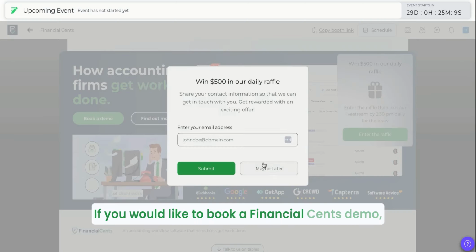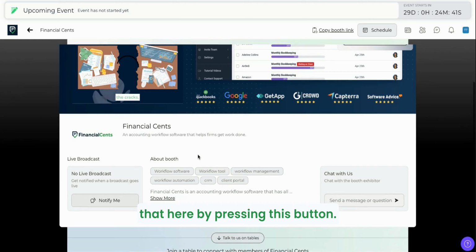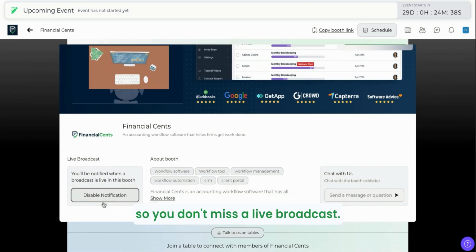If you would like to book a Financial Sense demo, you can easily do that here by pressing this button. Booths also have their own live broadcasts, for example, Financial Sense announcing the raffle winners each day. To not miss out on any live broadcasts, Airmeet has a notification option so you don't miss a live broadcast.